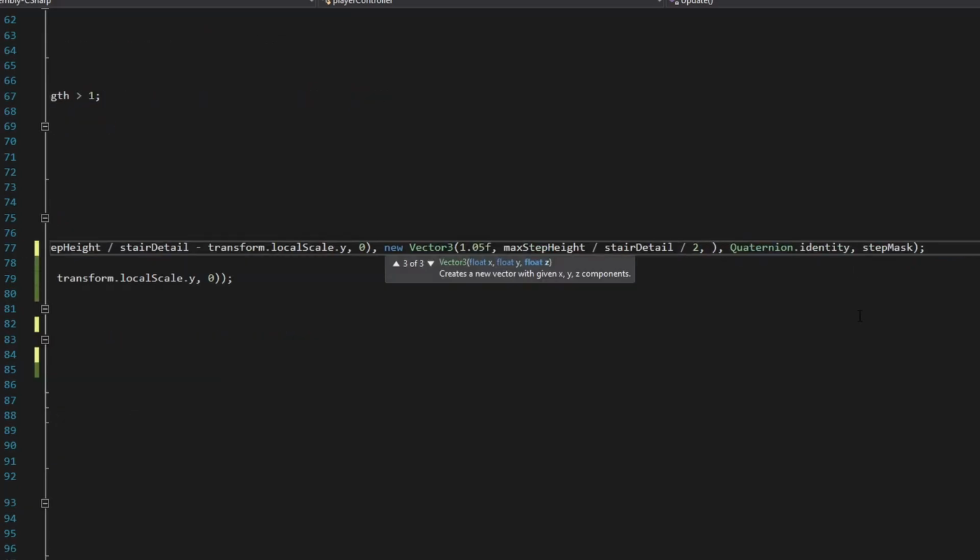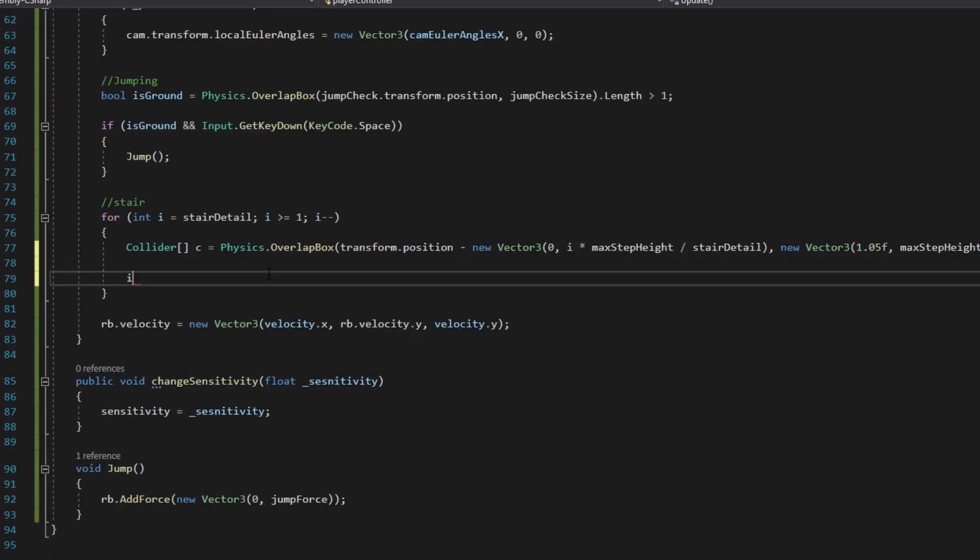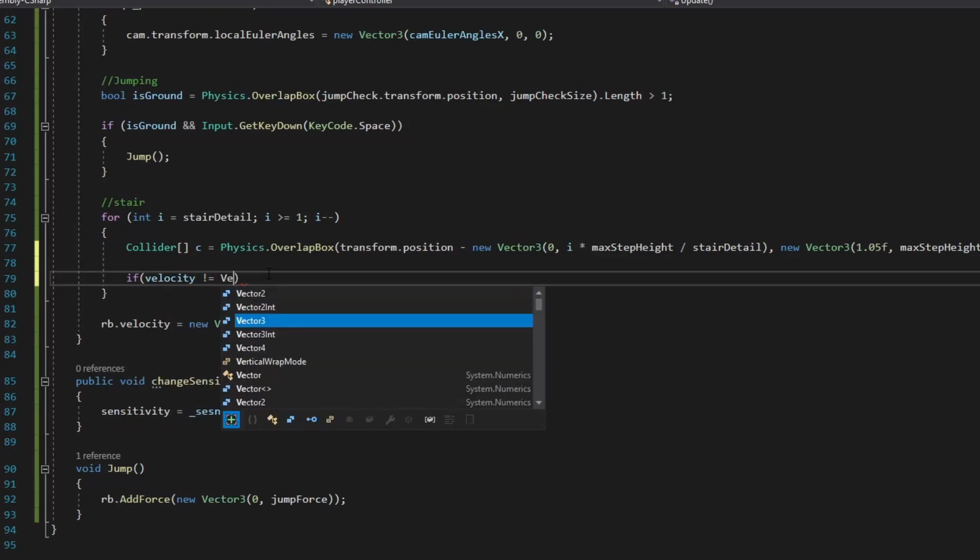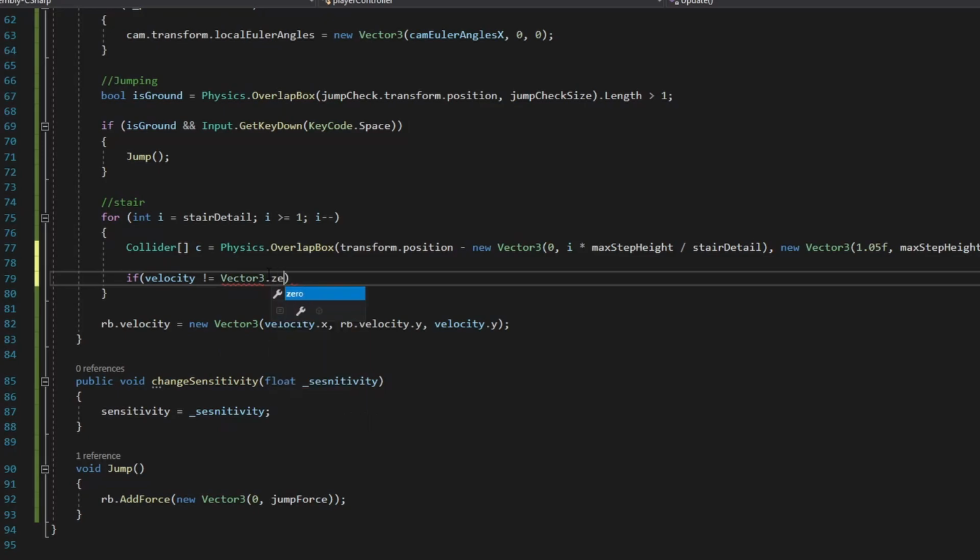Oh, I also forgot. Don't forget that, because I'm at 30 minutes right now trying to fix that. Add 0.05f on the c components, otherwise it won't work. So then we want to check if we are moving. Velocity is not equal to 0, because it's not equal to Vector3.zero.